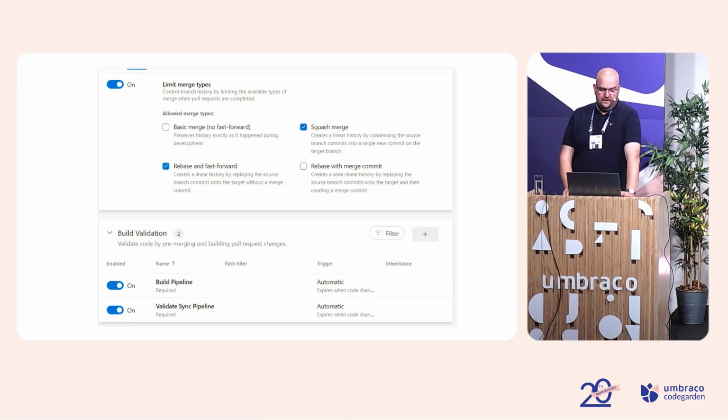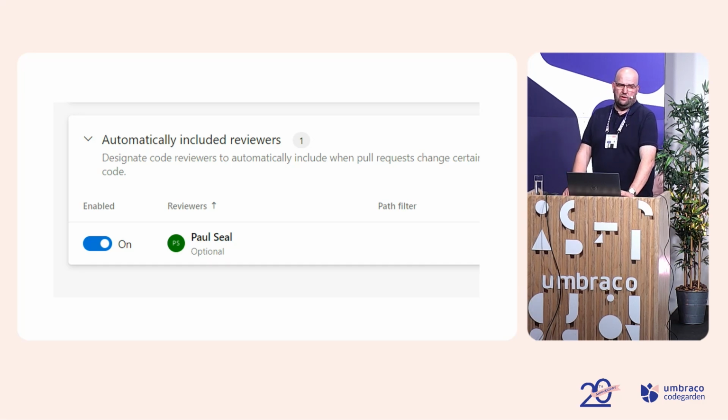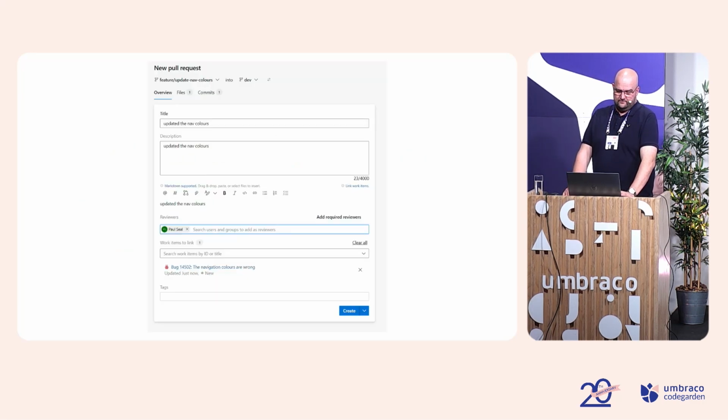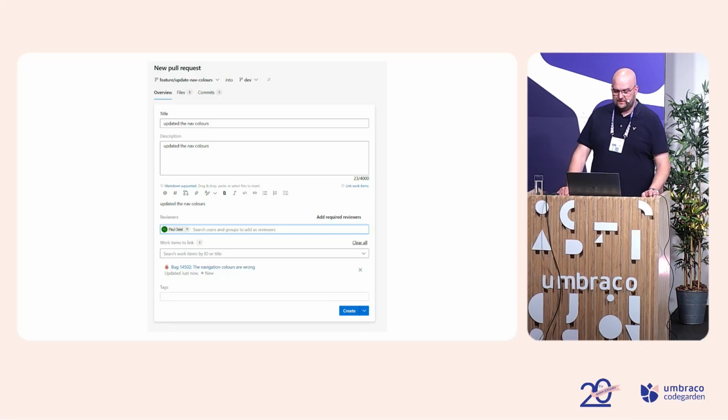So we've got the build validation. It's going to run the build pipeline and validate sync pipeline whenever I get a new pull request. And you can automatically include reviewers as well. So we're going to create a new pull request. We've made a change to Mrs. Bouquet's flowers. We've got a sale on, so we need to put something in there to show that there's a sale on.